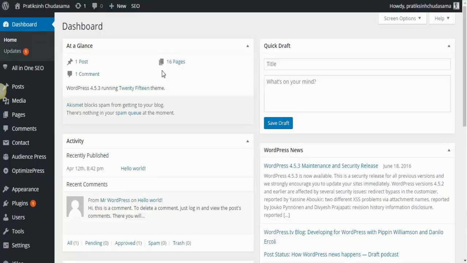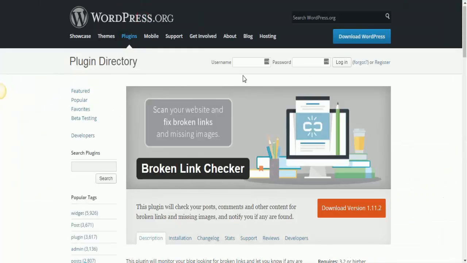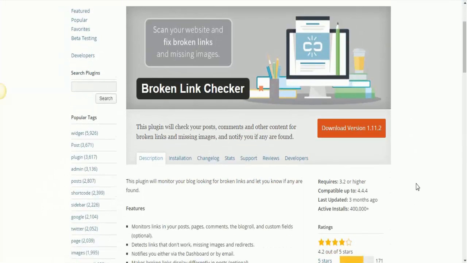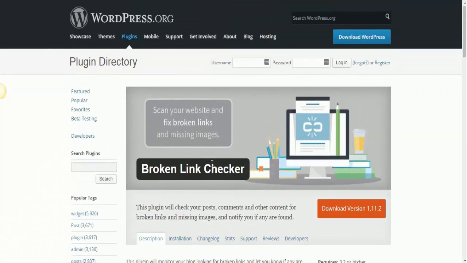Let's check it out. You can do that with a plugin called Broken Link Checker. I'll make sure that I insert this link inside the description. You can download this plugin from the link in the description below this video. It has a good rating as well, so it's a popularly known and used plugin for broken link checking.